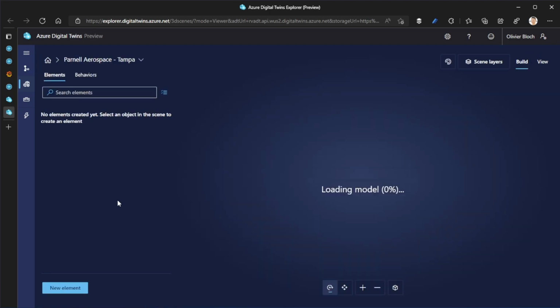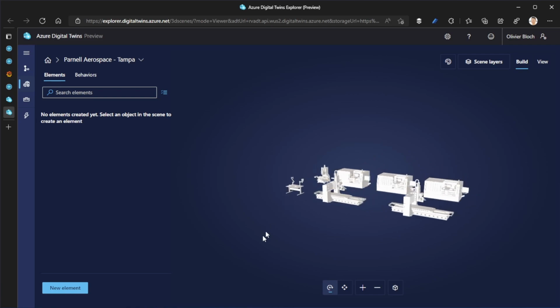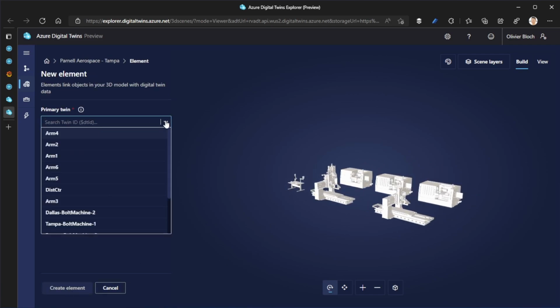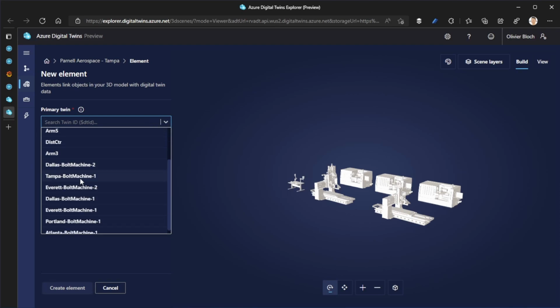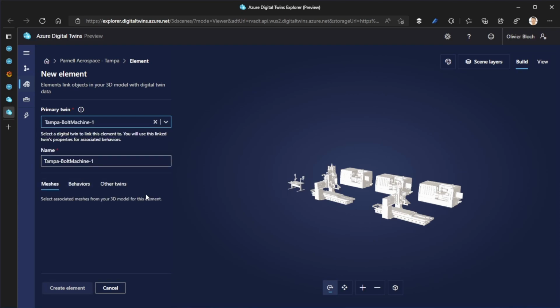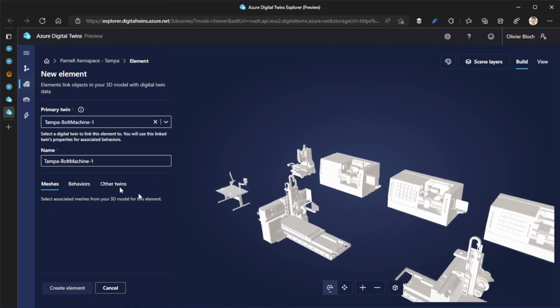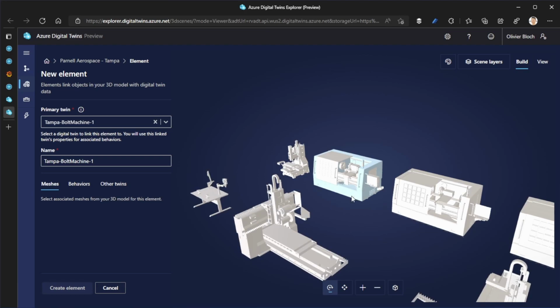Let me get into it. So here you see we have no elements. The 3D file is going to load here, but nothing is attached in terms of digital twin data. I'm going to create a new element. That element will be based on the twin, and I'm going to pick the Tampa Bolt Machine 1, which is one of the twins that I have in my digital twin. And I will pick the meshes that I'm interested in on the graphics to represent the data of this one bolt machine. So let me pick this guy here. That will be this machine here.